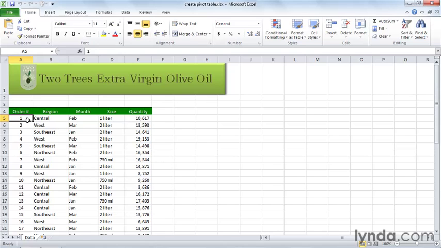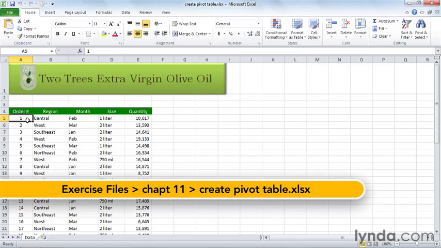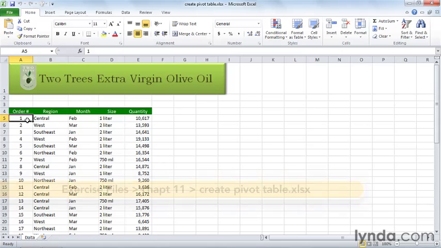Now we're going to get a chance to create our very own pivot table, and we'll create it from scratch. Before we do, let's just take a quick look at our data. We have orders coming in from different areas of the country. The orders are coming in at different times of the year. We see we're selling different size products, 1-liter bottles, 2-liter bottles, and so on. And we can see in column E how many bottles we are selling in each order.